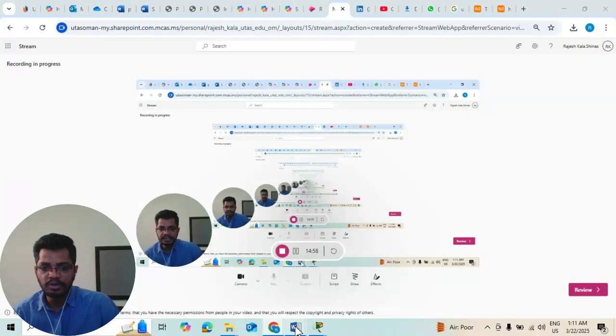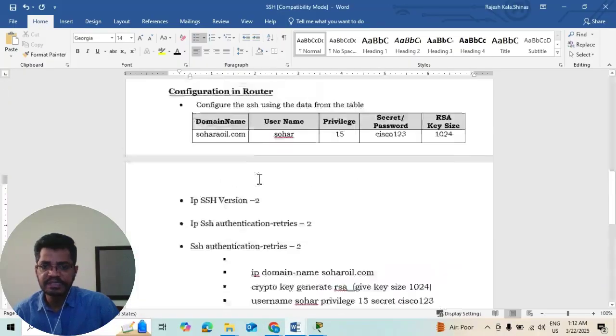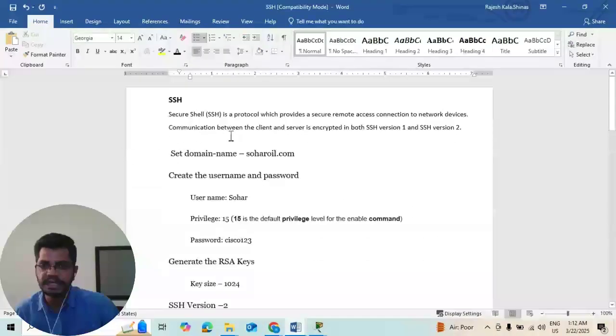So today we'll discuss SSH. SSH means Secure Shell. It is a remote access protocol. From a PC, we can remotely access the router or a switch. But it is a secured remote access protocol, not like Telnet.